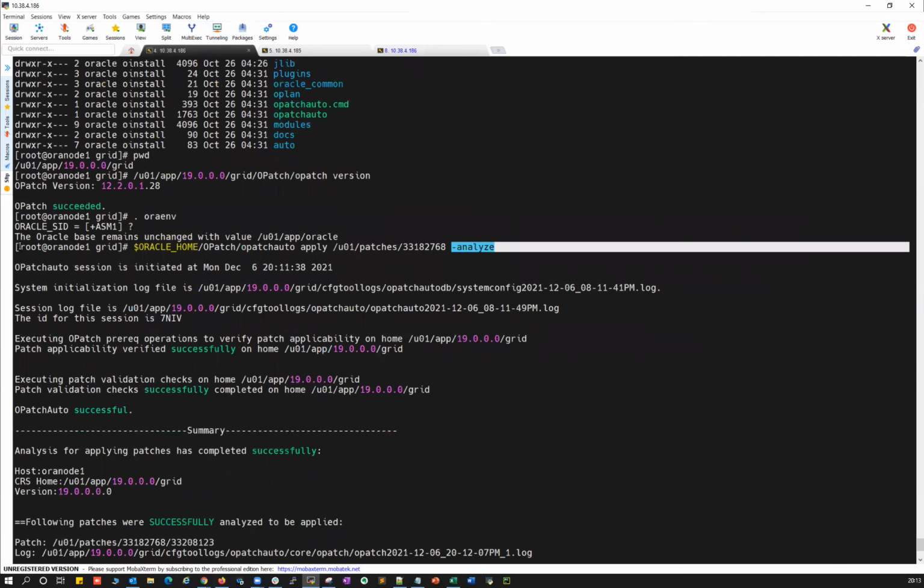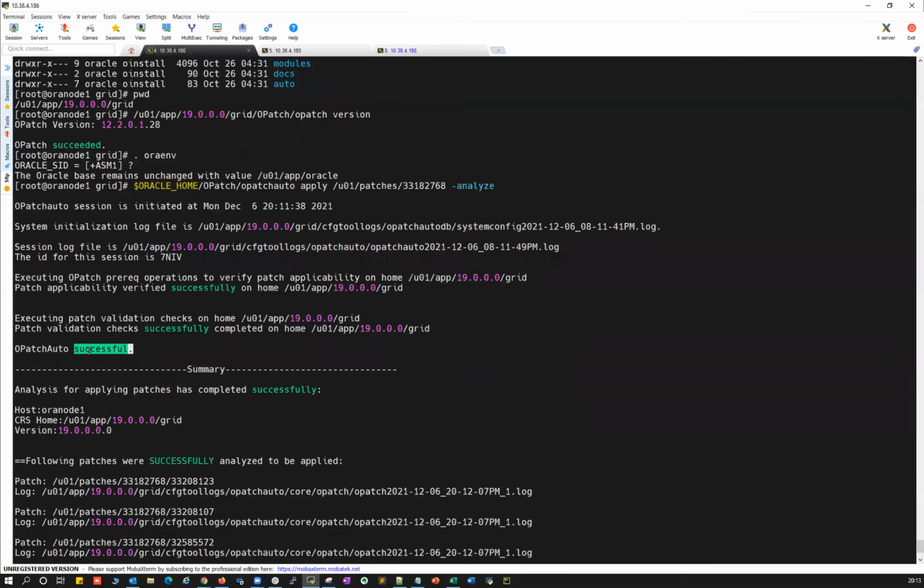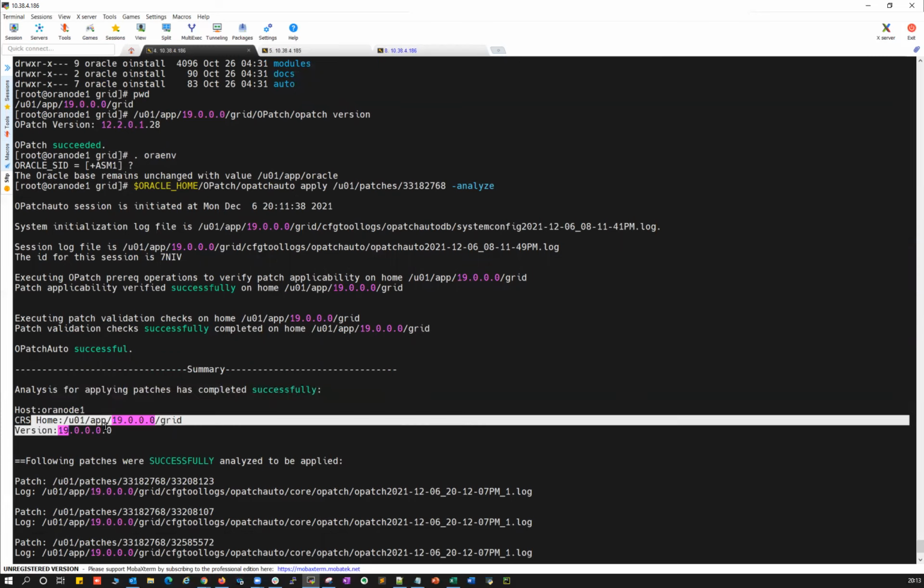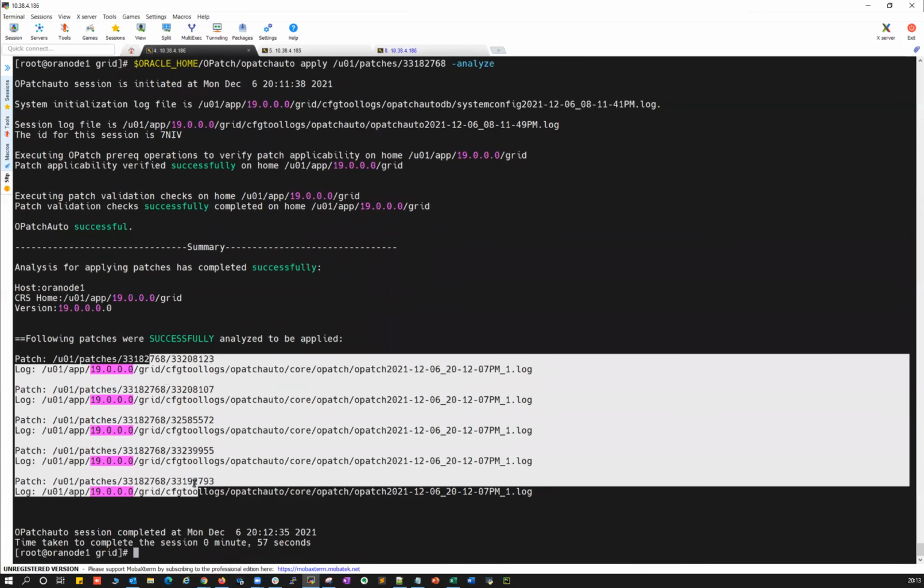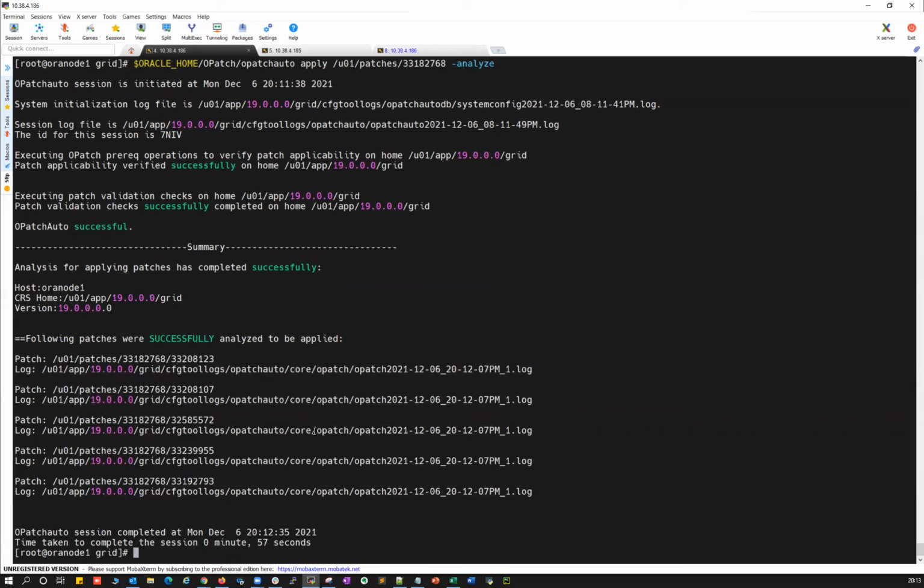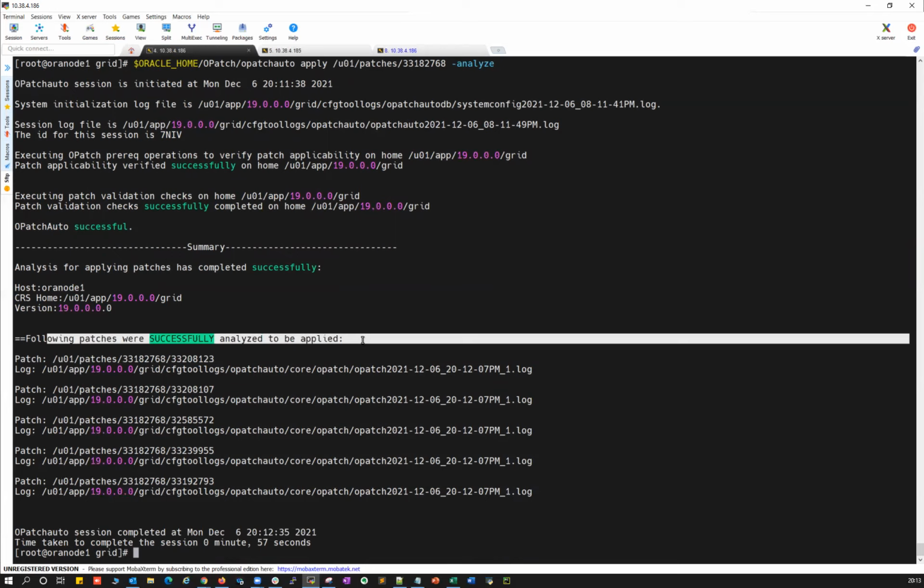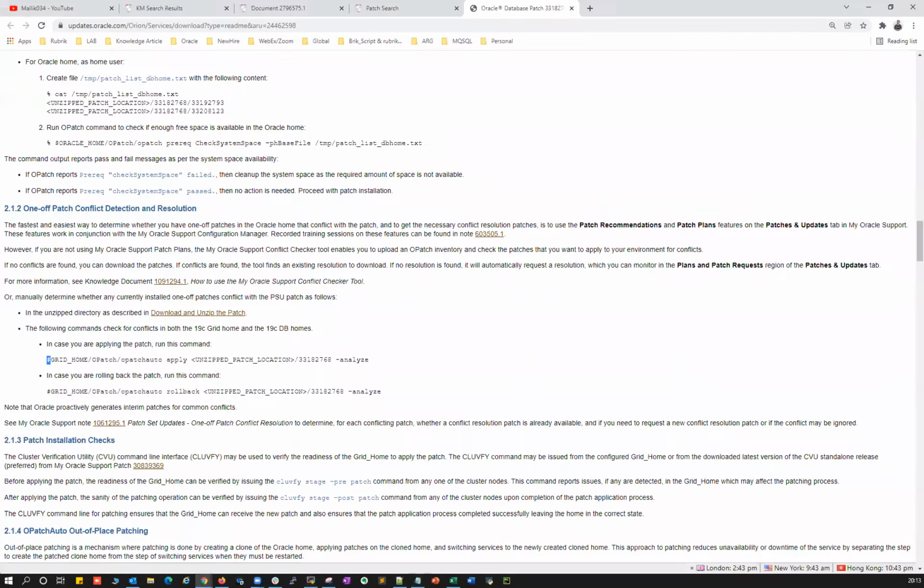You can see this particular beautiful summary here. OPatchAuto successful, summary of the analysis for applying this particular patch is completed successfully. This is your cluster version, this is your cluster home, and then these are 5 patches and the respective logs it created here. You can go and read each of these logs, and then it successfully completed your session, and you are good to apply that particular patch. So if you get this message, then you're good to proceed further. Let's go further now with the readme.